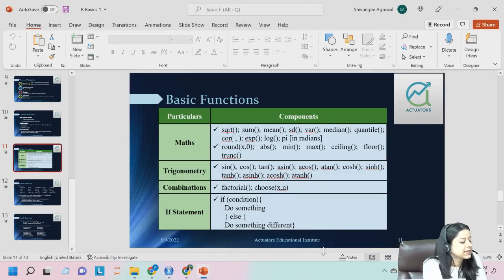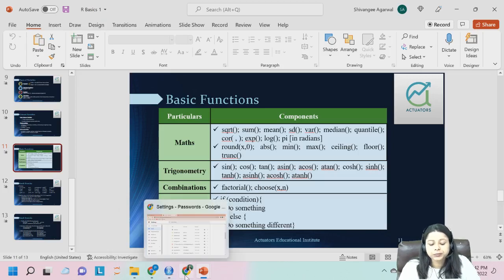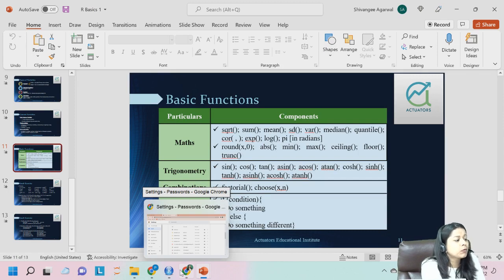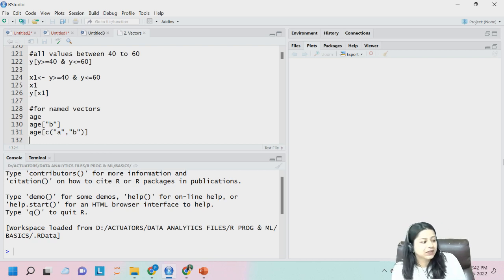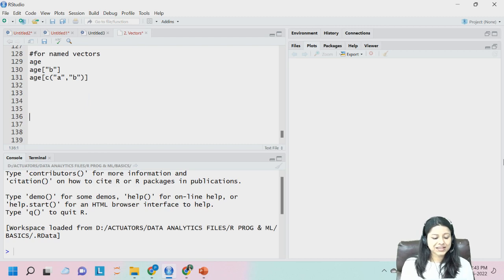So in our previous class, we have completed with the vectors, right? Now today we'll be starting with another data structure or object, which is factors. But before moving to factors, first let us just quickly complete two functions which we left before. First function that we'll be doing is the paste function. So basically, why do we use paste function?